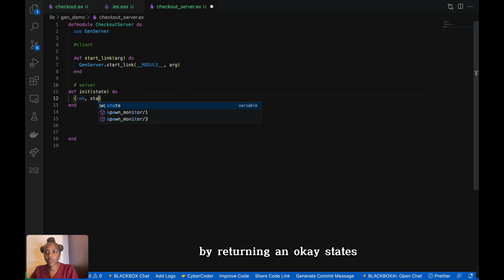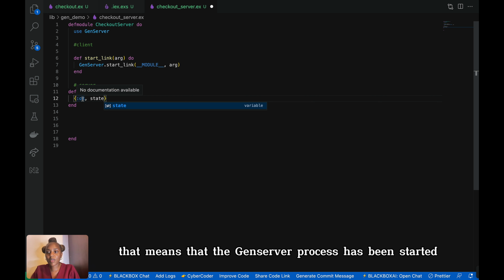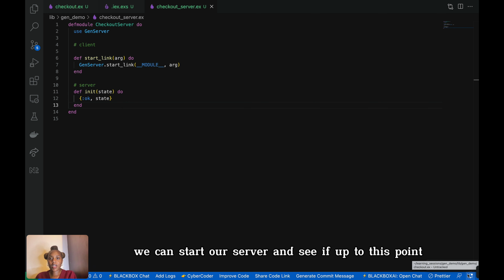By returning an :ok state, you are declaring that once the GenServer process has been started and the init callback returns an :ok state, that means that the GenServer process has been started successfully. We can start our server and see if up to this point it's working as expected.